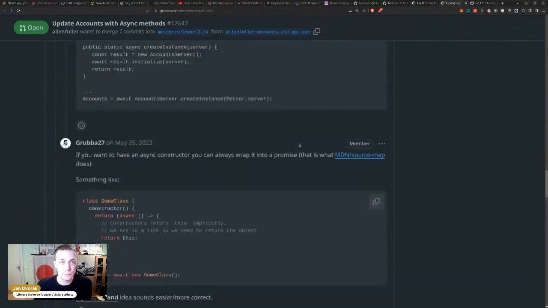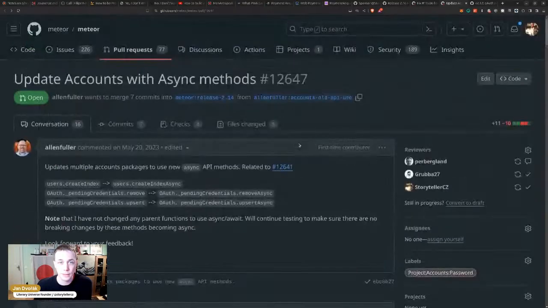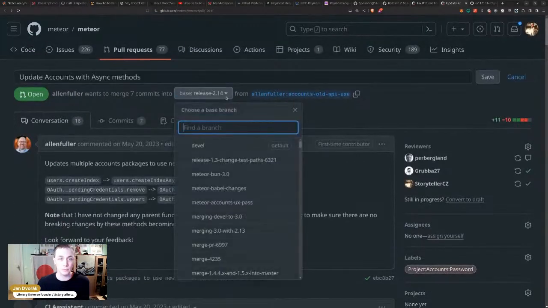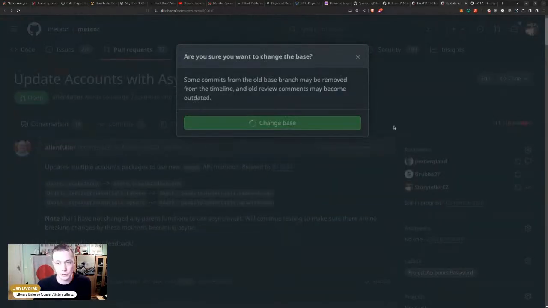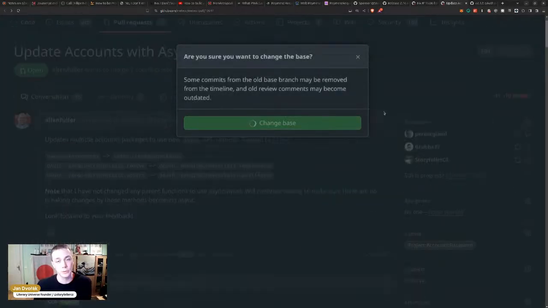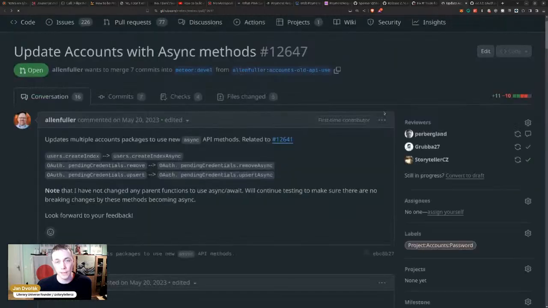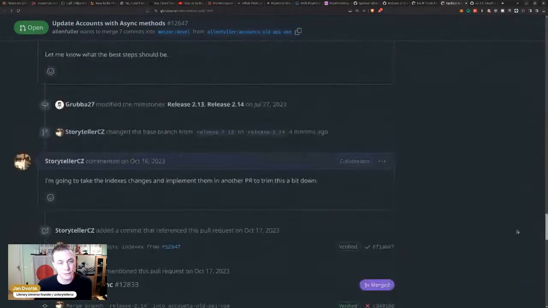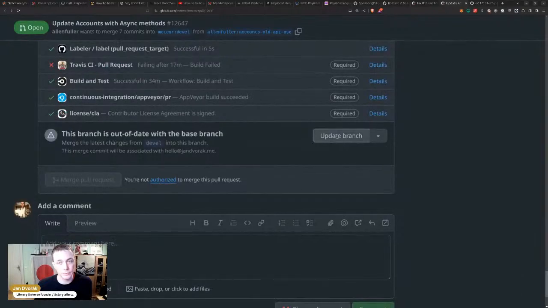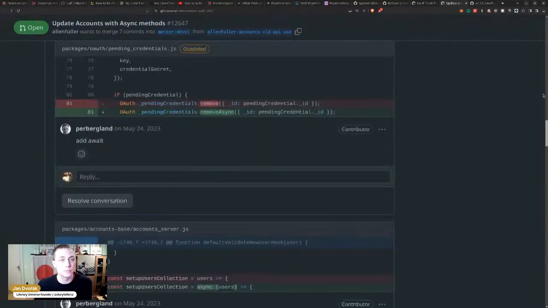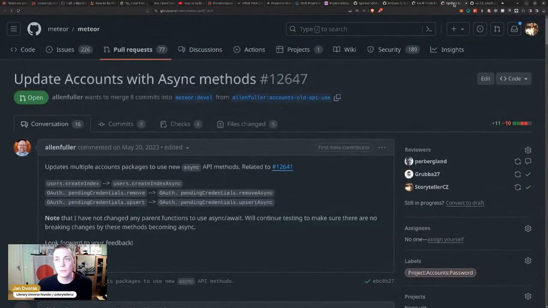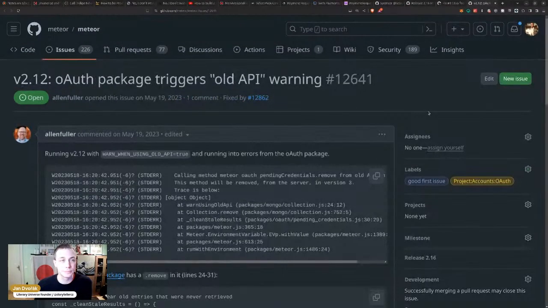We will have to, let's see, let's move this back to devel for the change base. It's already merged. And we are missing some tests here. So it should just be for pending credentials, adding async. Not everything that I would like to see, but a good addition nonetheless.